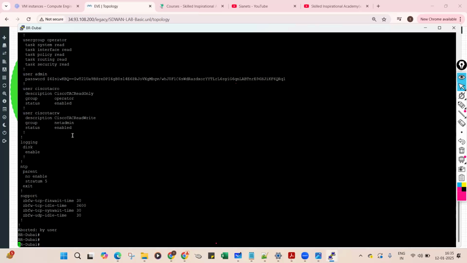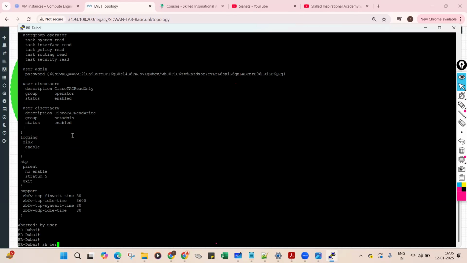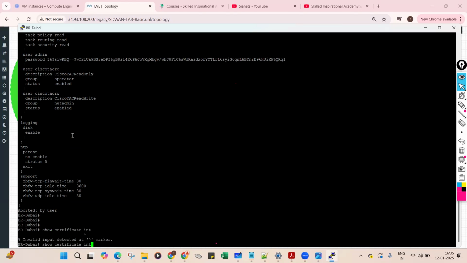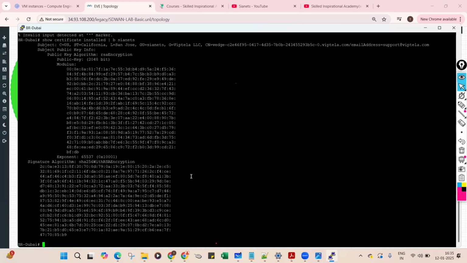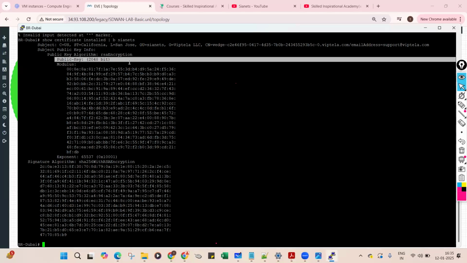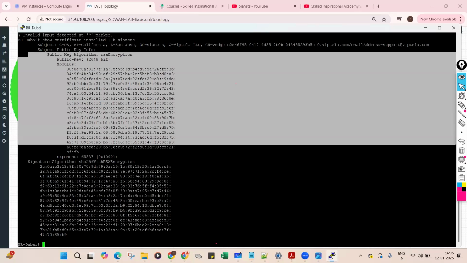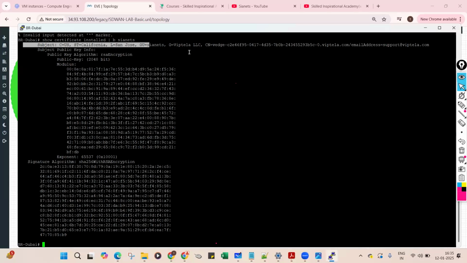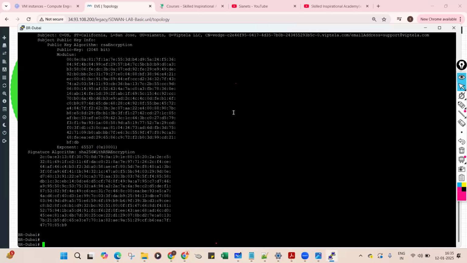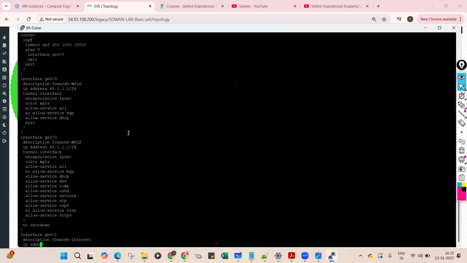Apart from this, we also need to have a certificate installed on this router so that it can present its certificate, so that its authenticity can be checked. So here is the certificate that is installed on this particular router. Here is the public key information about the certificate and the other details. Apart from this, it will also need the interface configuration, which we will get to see over here.